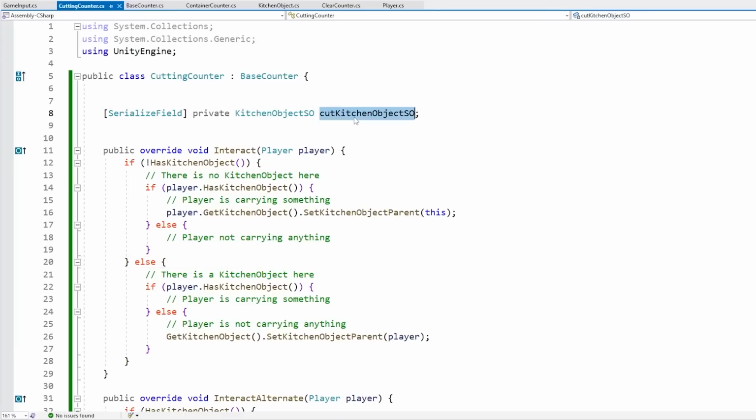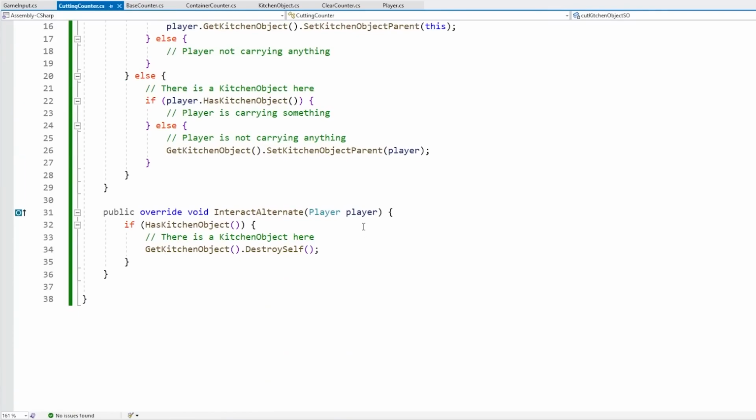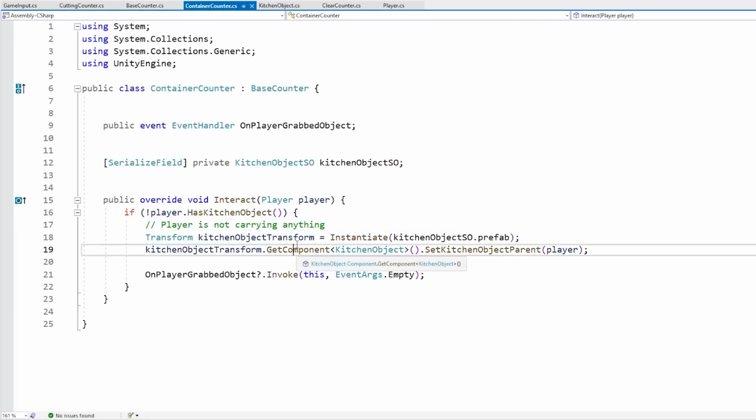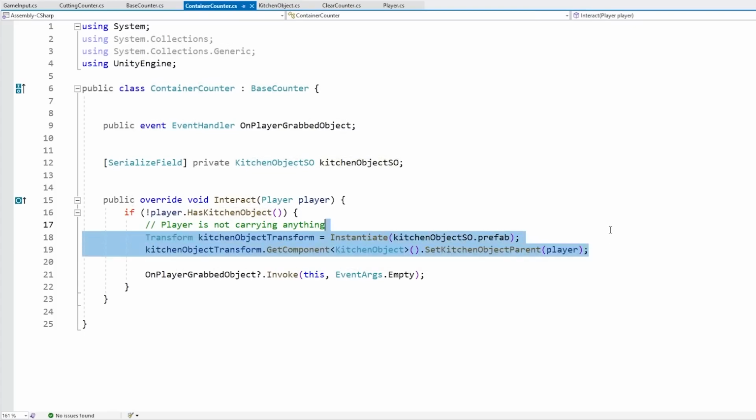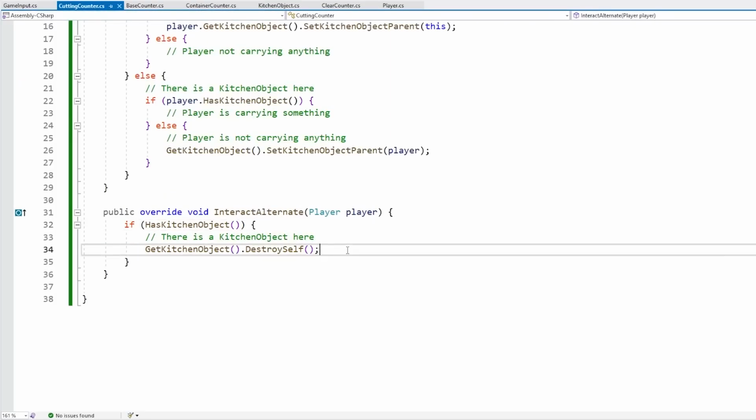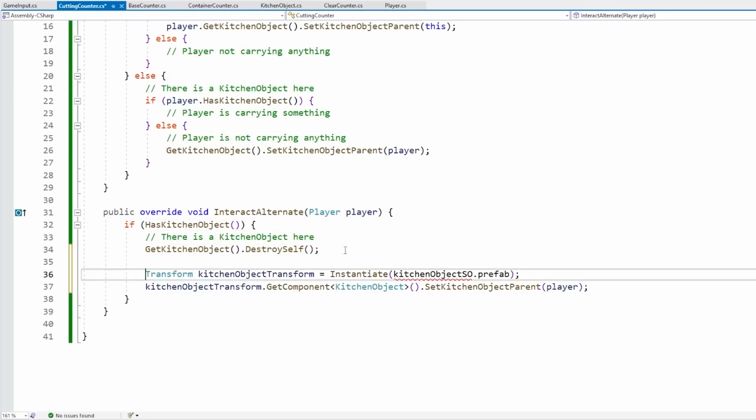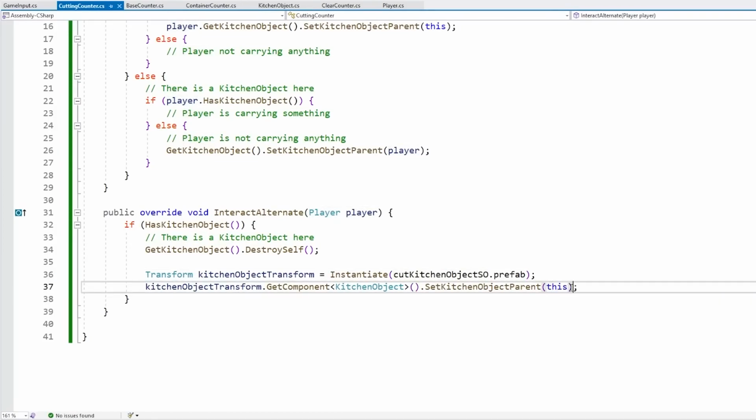And back over here in our code, so we have this. Now we just need to spawn this object. So we're really just going to spawn it pretty much exactly like we did over here on the container. So we just go into the scriptable object, spawn the prefab, and set the parent. So let's do exactly that. Over here, we destroy the object. Then we instantiate the cut kitchen object. And instead of getting into the player, let's put it on this. Okay, so that's it. We should be able to place a tomato directly on top of the cutting counter, and it should be able to transform from a tomato into a tomato slices.